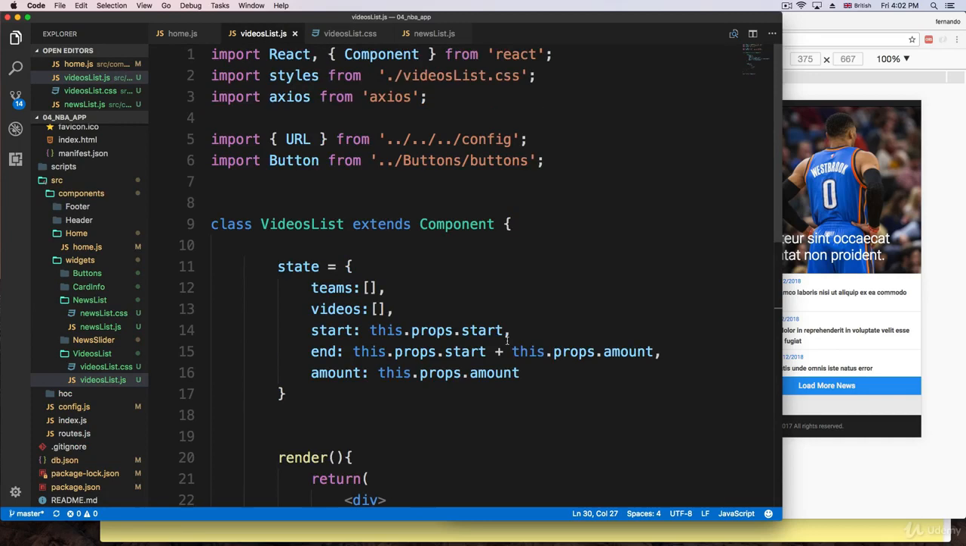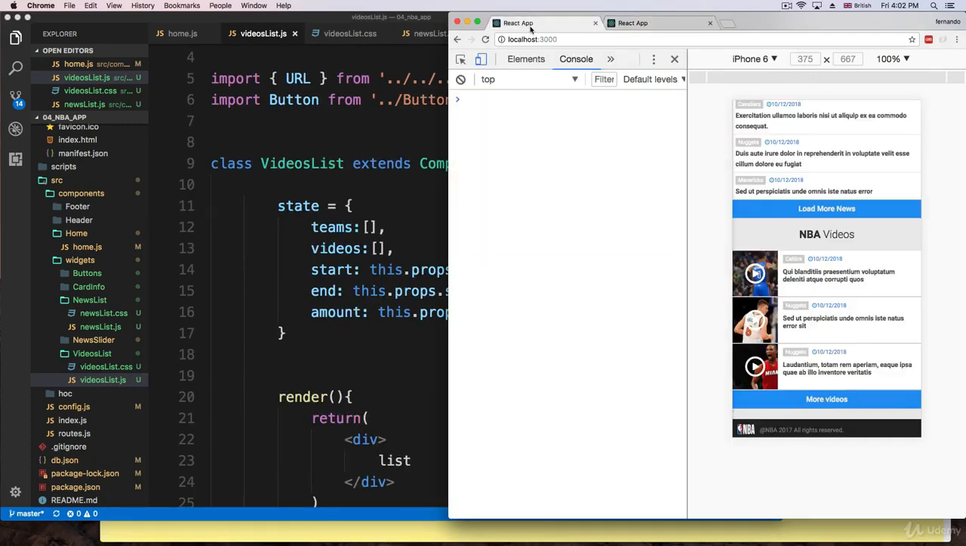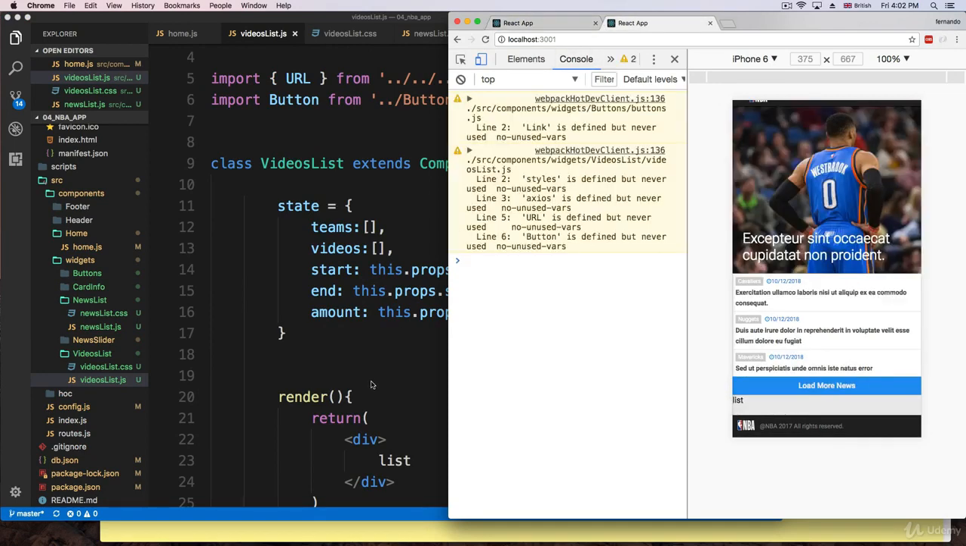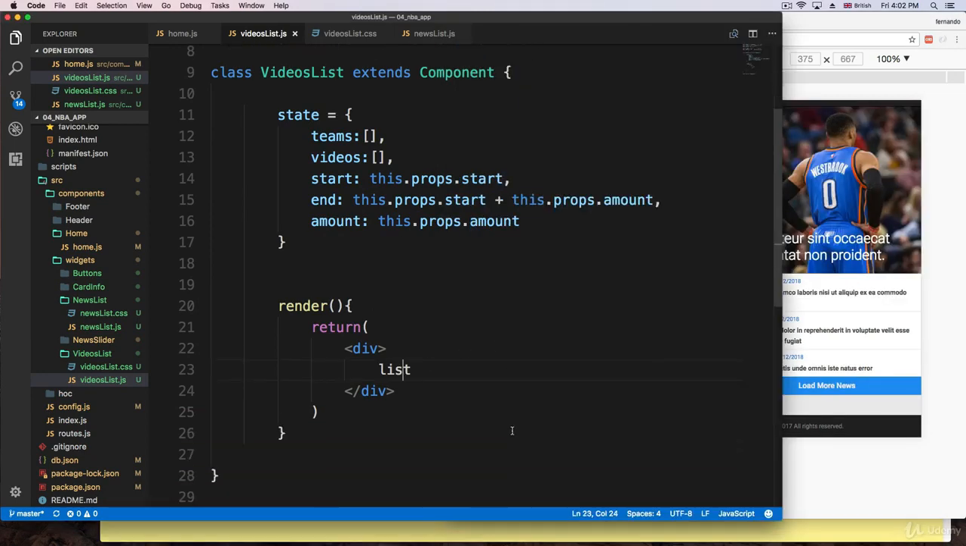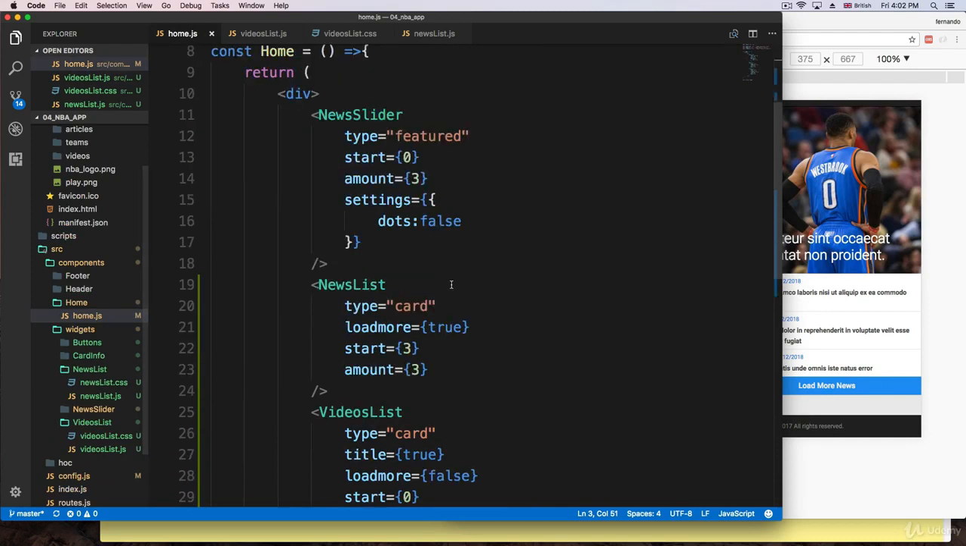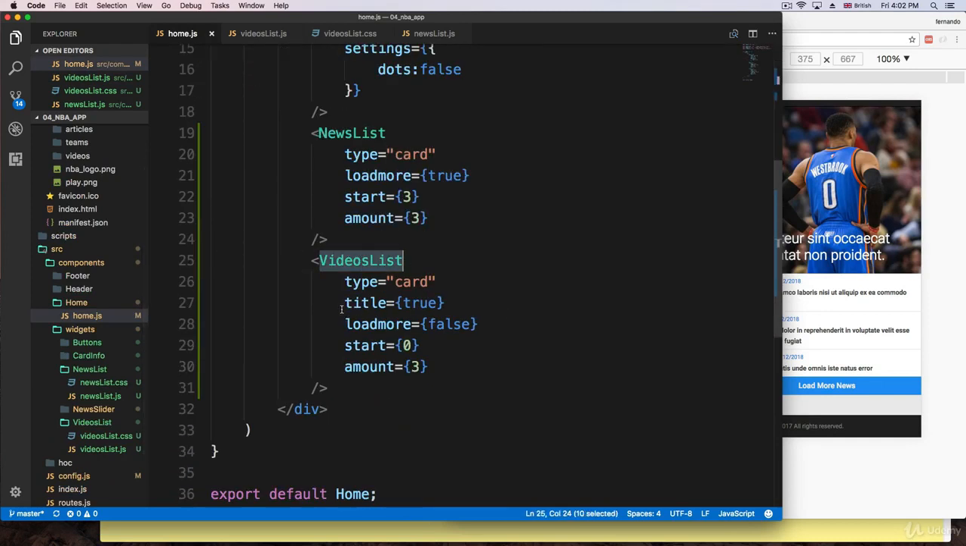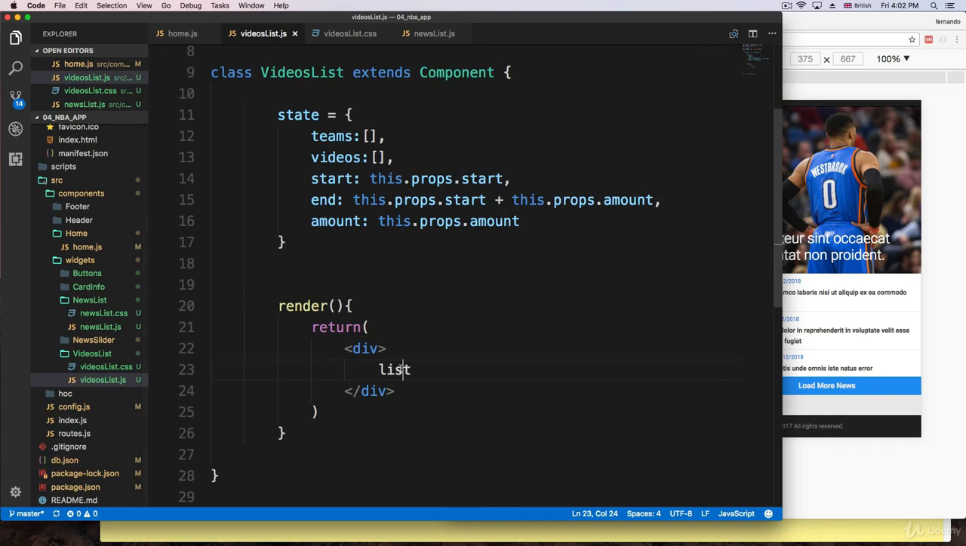So what is the first thing we're going to do? We're going to do the title. We can start easy, with baby steps. So we're going to start with the NBA video title. So I want this to be a function. Why? Because inside videos list, we are passing a prop saying that we want to display it, but if this is false, we don't want a title.